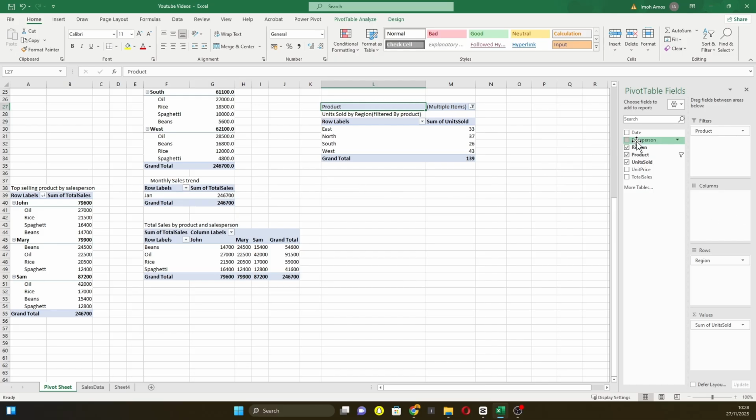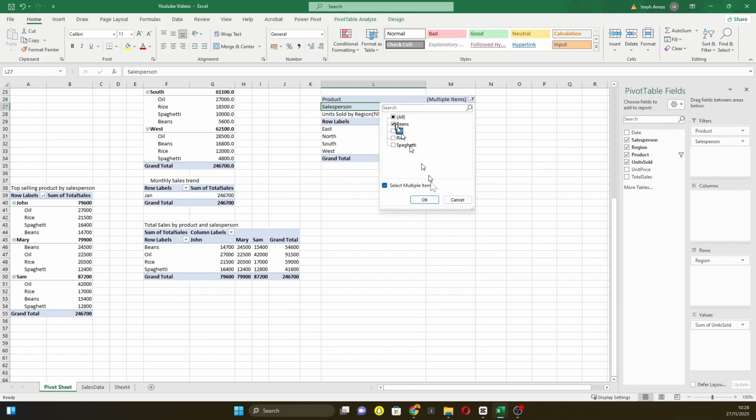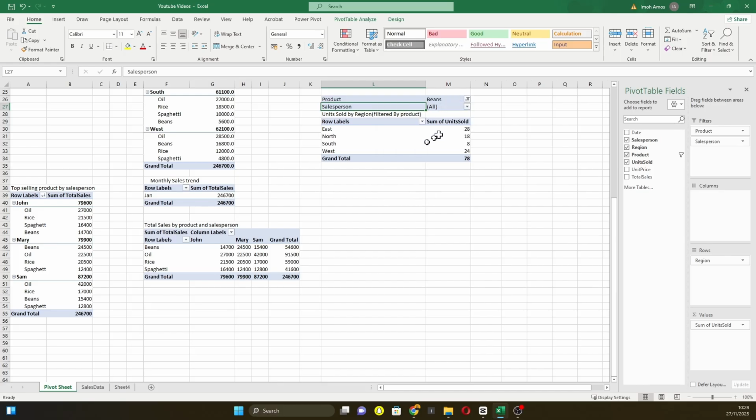Let's say, take this, add it here. So select beans, okay. Then you select the salesperson, John, okay. So this is how John sold beans in East and West. John sold 12 units of beans in the East and 9 units of beans in the West. So that's how our filters work.